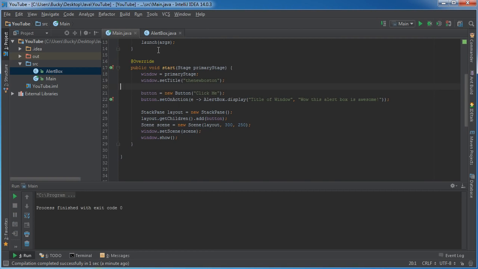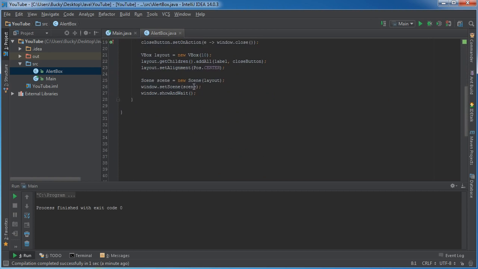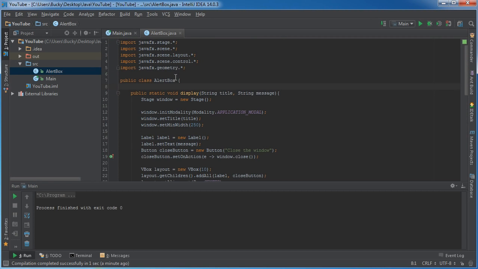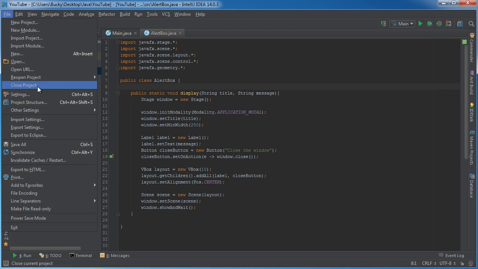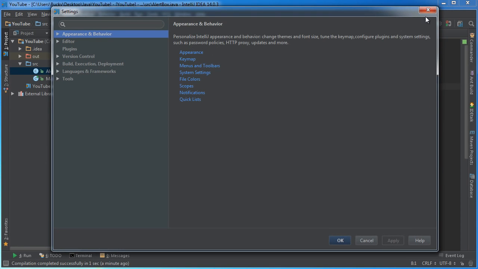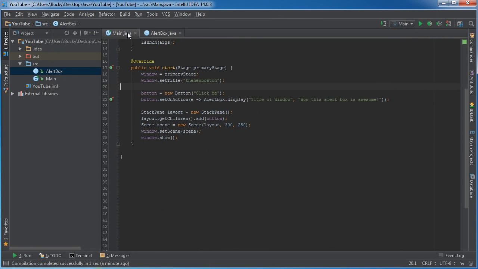So again, this isn't just for displaying little pop-up messages. You can use the same technique whenever you want to create entirely new complex windows like this. However, there are some nuances to that, and I'm going to be showing you guys that in the next couple of videos.